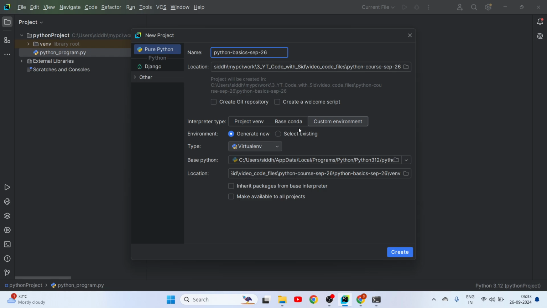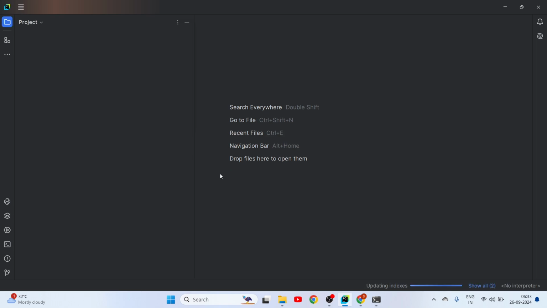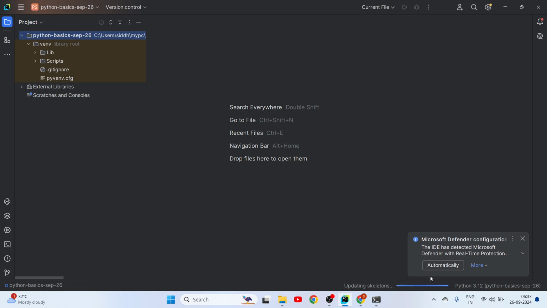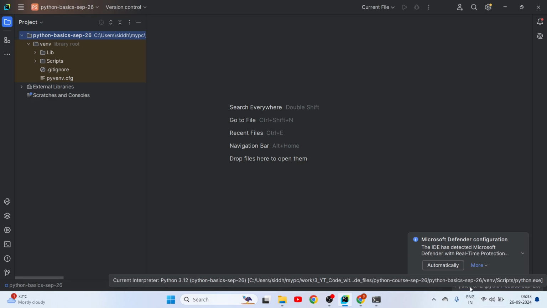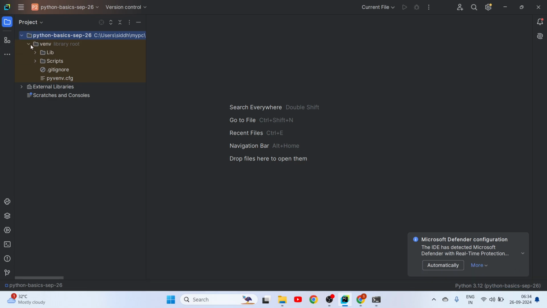I'm using a custom environment, generate new virtual environment. We will always be working in a virtual environment so that we can package the libraries specific to those projects, and then I can click on create. This will create a new virtual environment under the new project. Everything is done, and here you can see my Python version is 3.12, which comes from this Python basics. This particular virtual environment, this venv, is where my libraries will be installed.